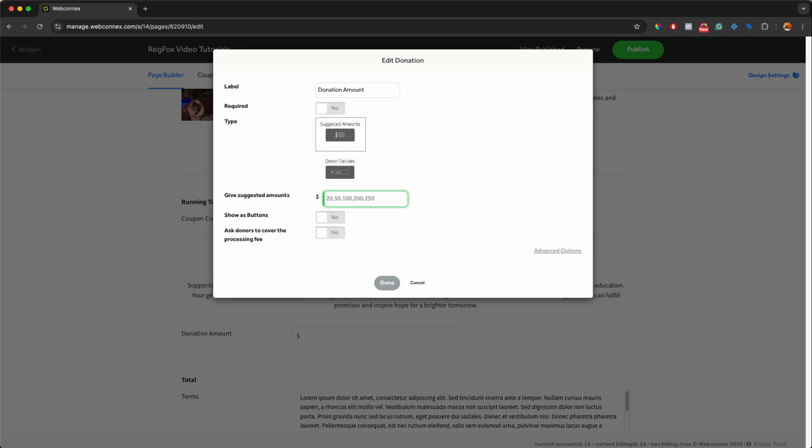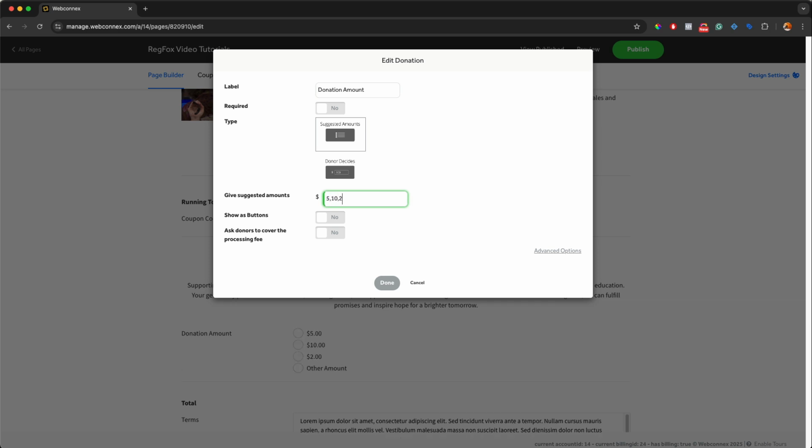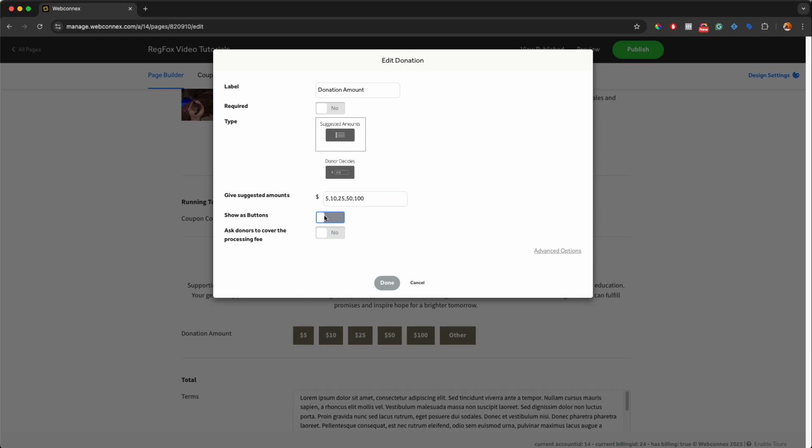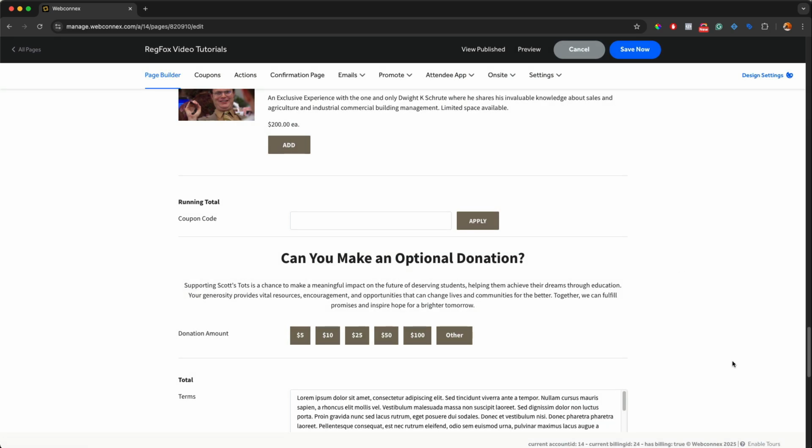And in this field, you can comma separate different amounts. So we can do 5, 10, 25, 50, and 100. And I also like to do it as buttons, but the default there is going to show them as radios. I think the option that's most compelling is to show them as buttons. And so there you can see that experience just like that.